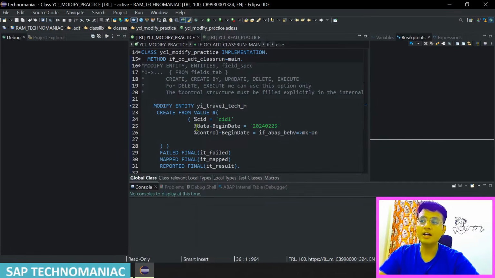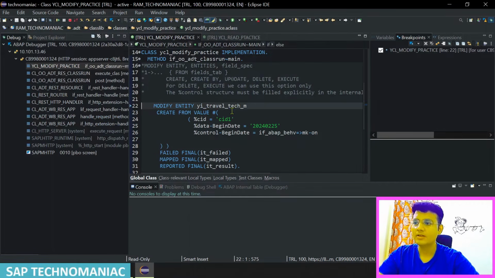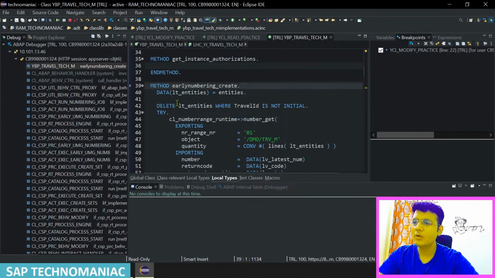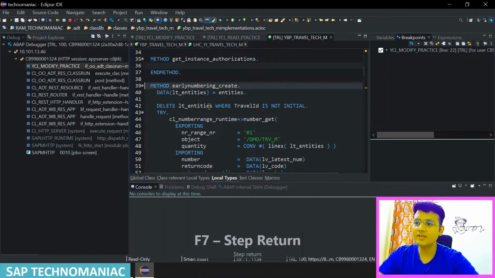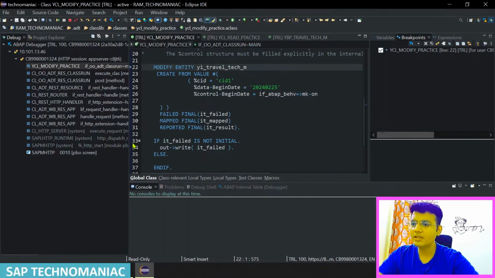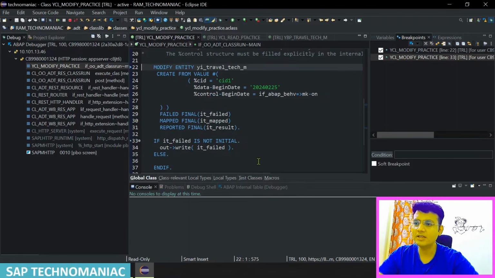You can see the debugger got triggered. Let me do F5 for this statement. We already have one breakpoint, so after F5 you can see the early numbering method got triggered for that create operation. Let me put one breakpoint here in the if statement, that will be better, and let me do F8.